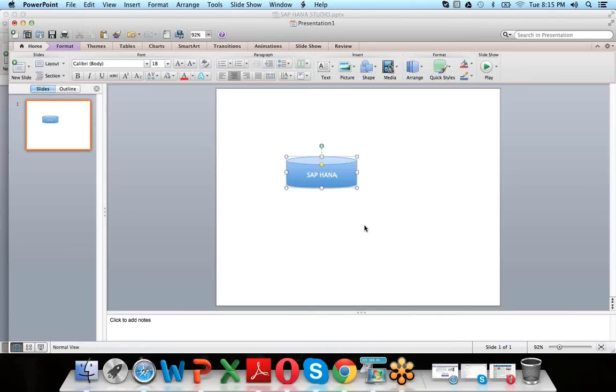SAP HANA is an in-memory database, meaning the complete data resides in the main memory, RAM. But RAM is volatile. It's a flash memory, right? In any in-memory database, you name any in-memory database, the primary persistence of the data is RAM. But RAM is not a persistent media. In case of power outage, in case of system reboot, the complete data can be erased from RAM.